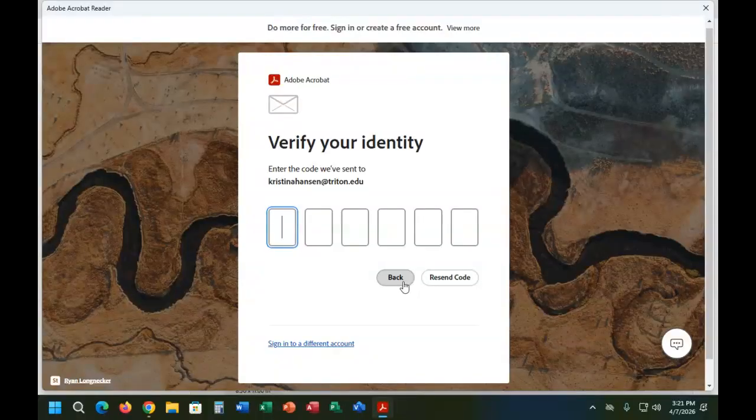Are we downloading it or are we just opening it? So open it in Acrobat.